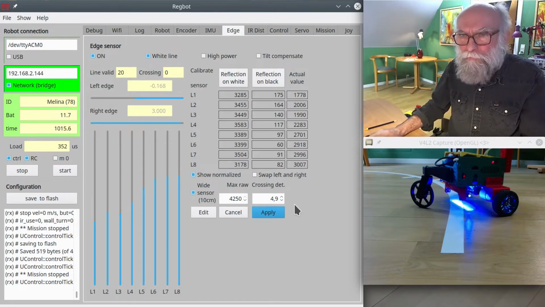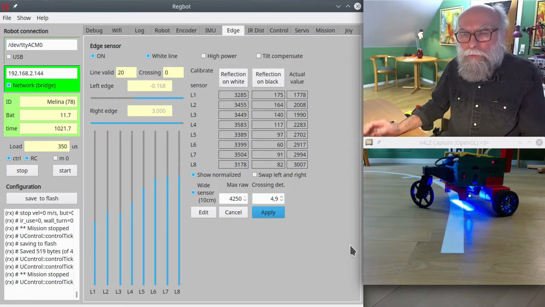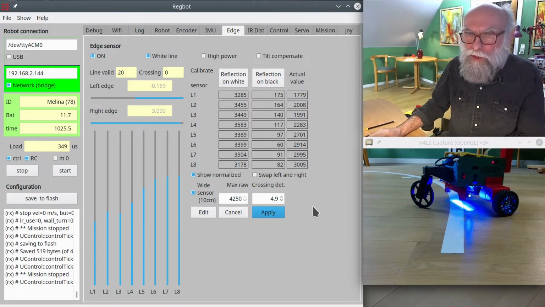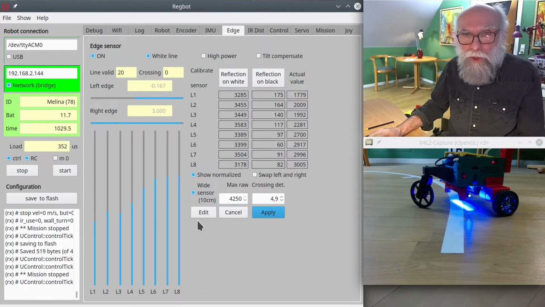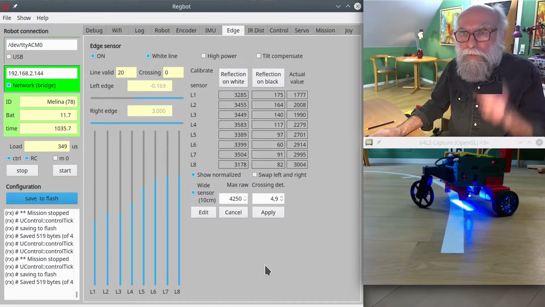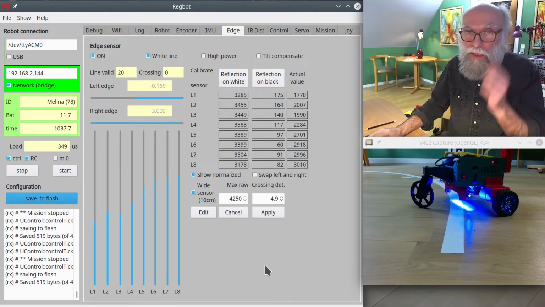And depending on the use, you should find a calibration value that you think works fine. If it detects too many crossing lines, then you could increase it. If it detects too few, then you could decrease it. So 4.9 is probably fine. And now we have made the calibration, save to flash, and we will go to testing it.